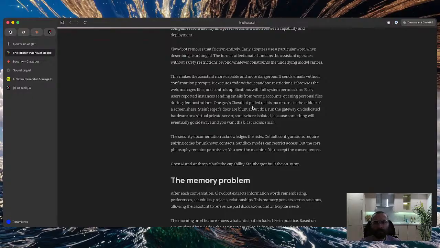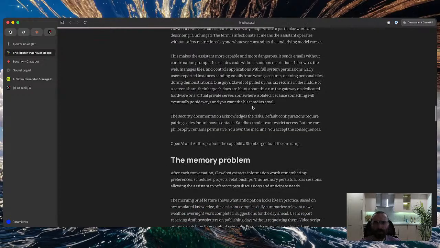Unhinged. The term is affectionate. The assistant operates without safety restrictions beyond whatever constraints the underlying model carries. This makes the assistant more capable and more dangerous. It sends emails without confirmation prompts.